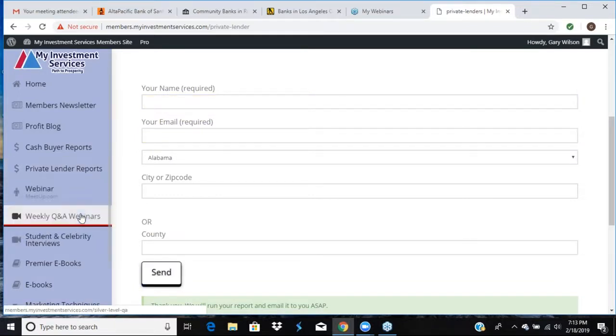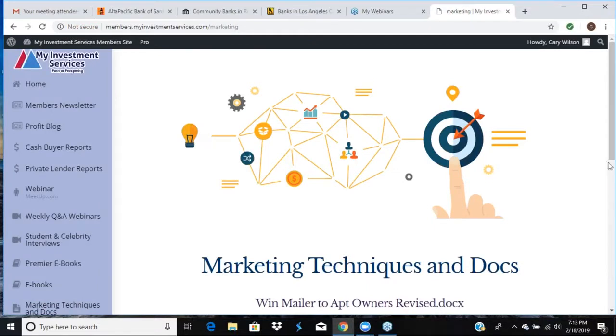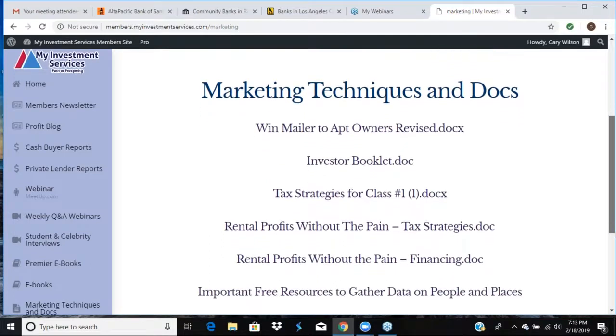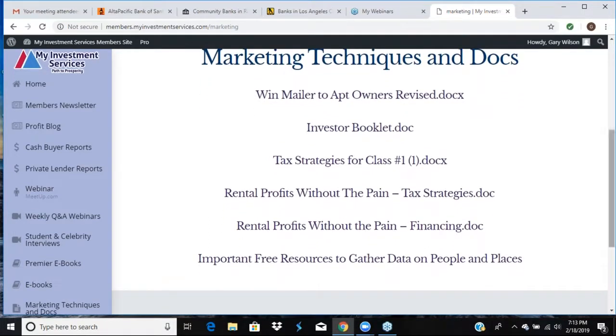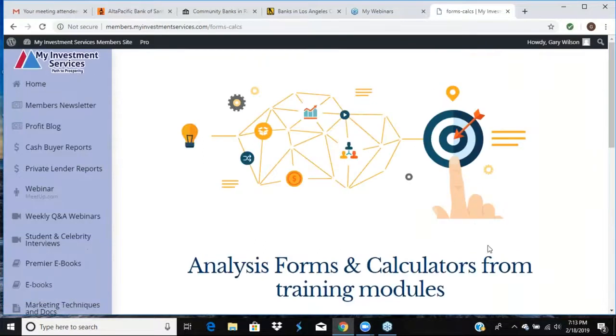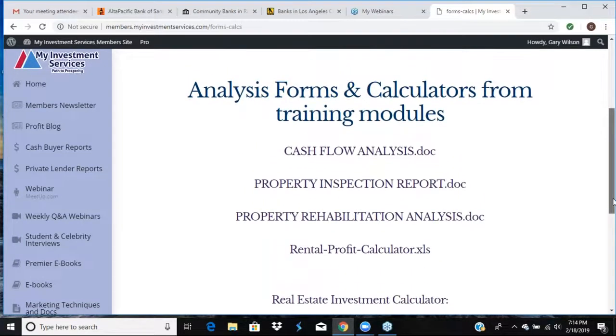So in any case, those two things are there. You can also go down to marketing techniques and docs. You can see a couple of different marketing campaigns you can use: mailer to owners, booklet, tax strategies, financing doc. Also, you can go down to analysis forms, calculators, spreadsheets, things like that. And you'll see in here there are resources, including resources in Canada, and links for researching properties and people.